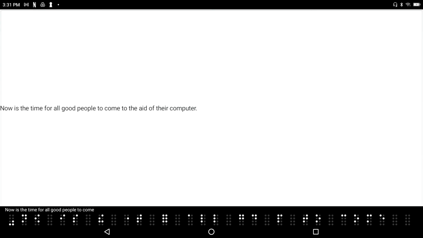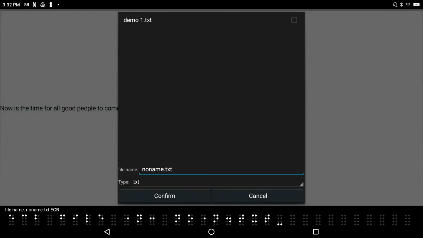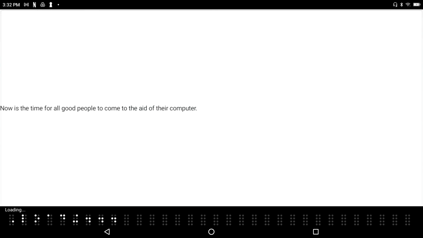Now I think I'll save this document. File save dialog. Enter S. File name, noname.txt. D-E-M-O, demo 2. Saving. Save complete. Loading. Demo2.txt open. Okay, so now if I press F2, F3 together, I can cycle between my open apps.